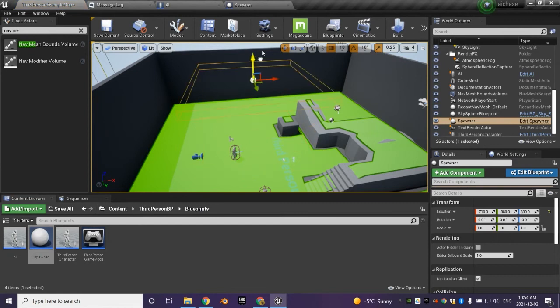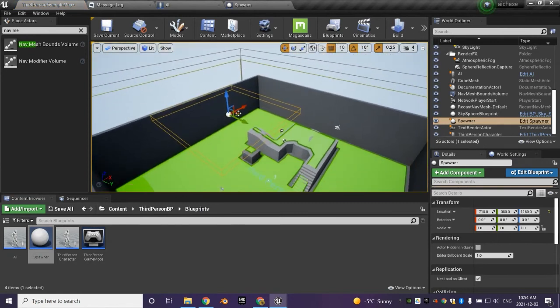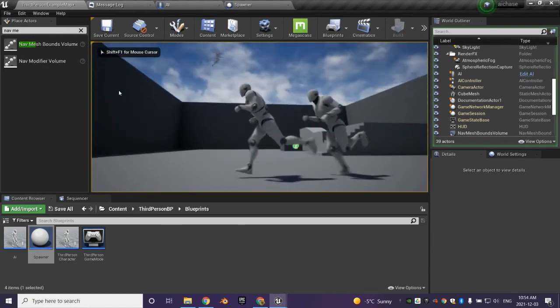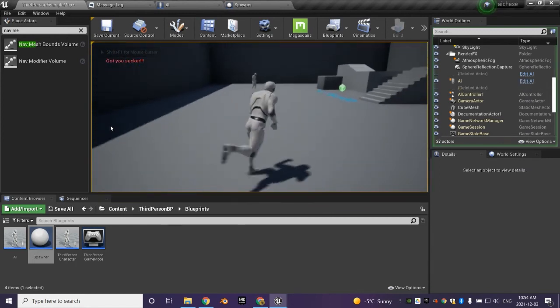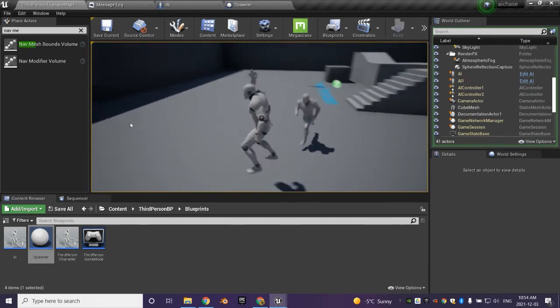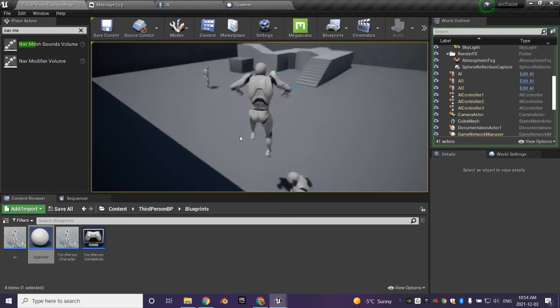Then you can come in here and place your spawner down. You can even scale it up in here more, and then when you play, see, first guy spawned runs after me, and then it spawns random guys around, and they chase after me as well.